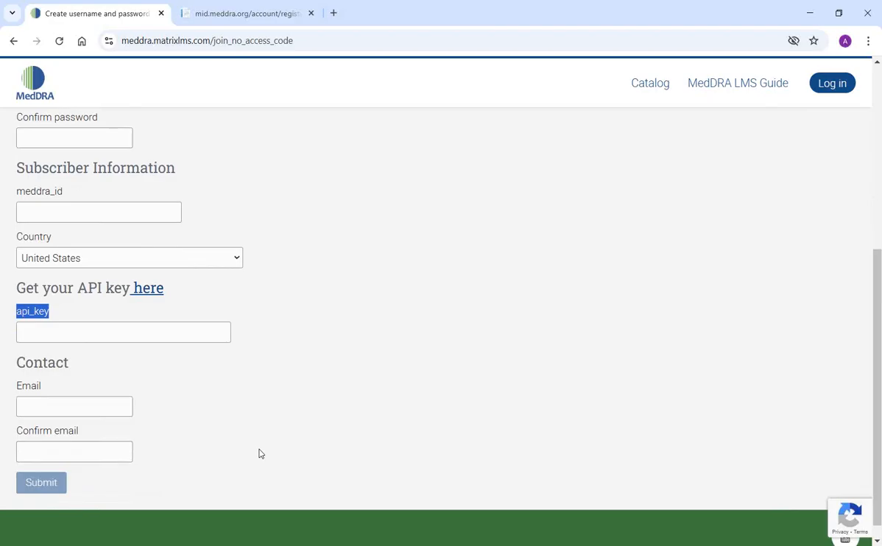So now that you have all that information in there, you're going to then scroll down to the email section. Please type in your email address. We also recommend that you use your work email address if possible. You will receive email notifications from the MedDRA LMS to this email account. And after you've re-entered your email address and confirm it, then that submit button will become enabled.